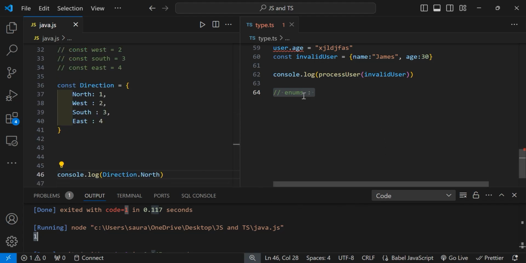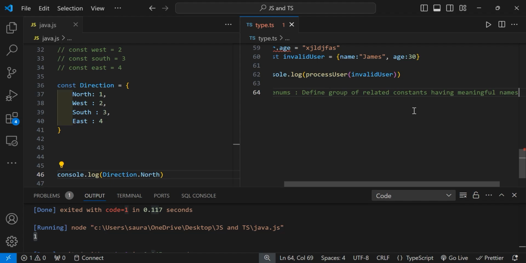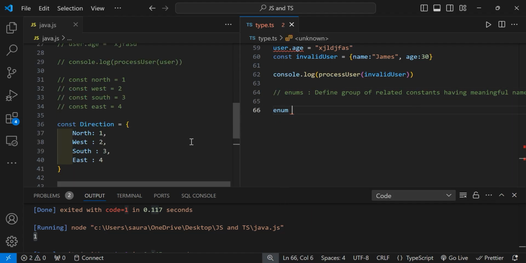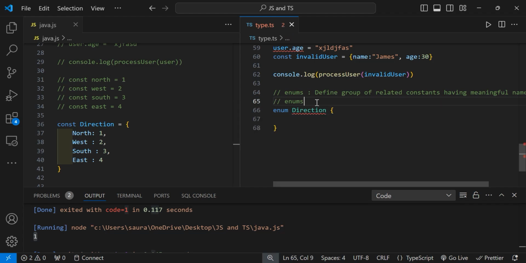So similarly, enums in TypeScript allow us to define a group of related constants with meaningful names. So to create an enum in TypeScript, we will use the keyword enum and then specify the name of the enum. And remember, enums can be string or numeric. So here let's define constant values within this direction enum. And the first constant is north with a value of 1.